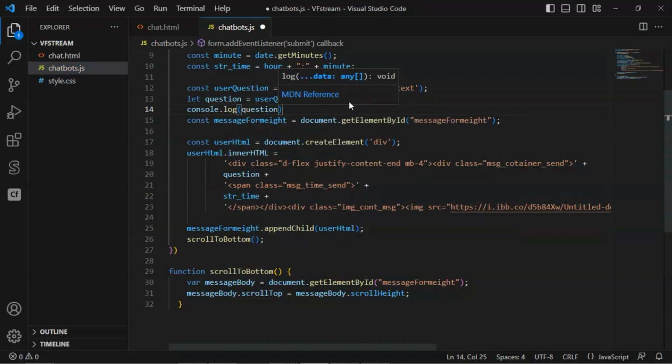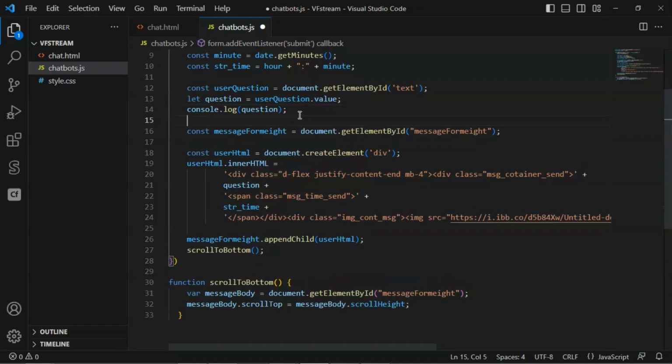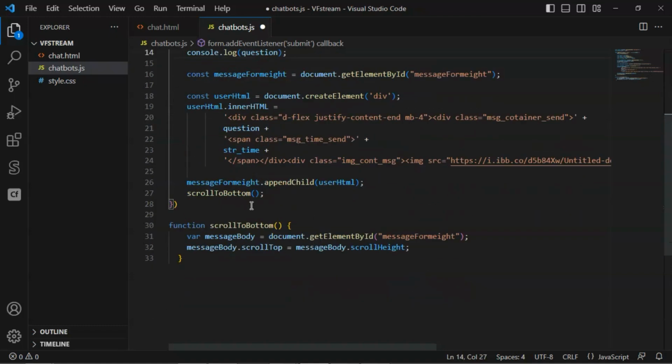Until now, we have the userHTML containing the user question. In the following, we will write code to implement the bot answer from Voiceflow, and display the answer chunk by chunk using the Voiceflow streaming API. In this way, the user can see the answer in real time, and we will have the streaming effect on the fly.